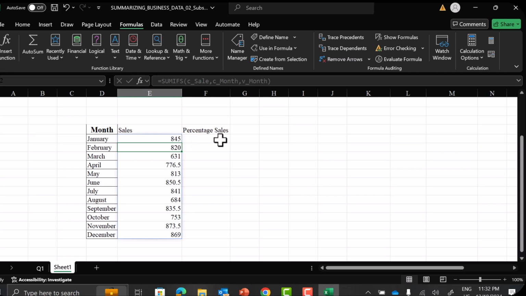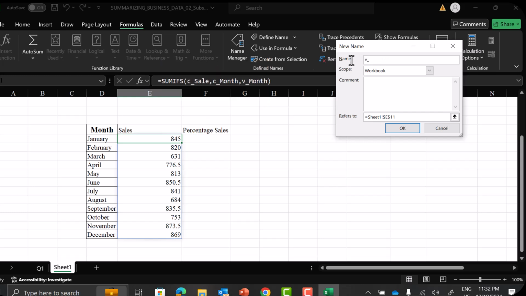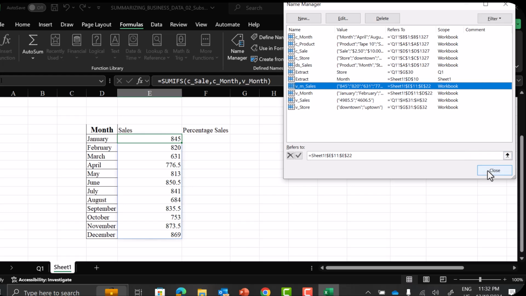Now, in order to calculate the percentage of sales, we will go ahead and define another named range. This is a vertical range, V, and this is VM_sales, and this would correspond to the value of monthly sales that we have just obtained. So this is the named range corresponding to the monthly values of the sales.